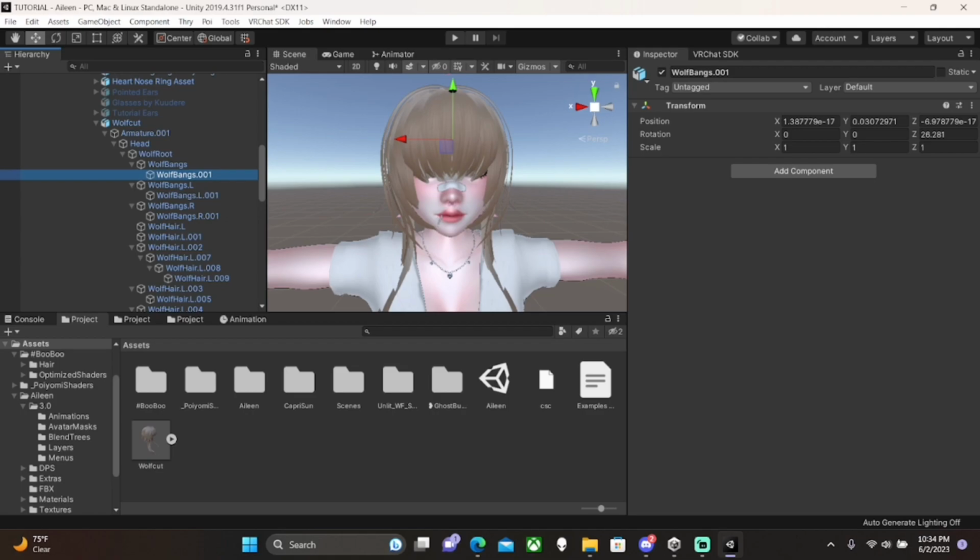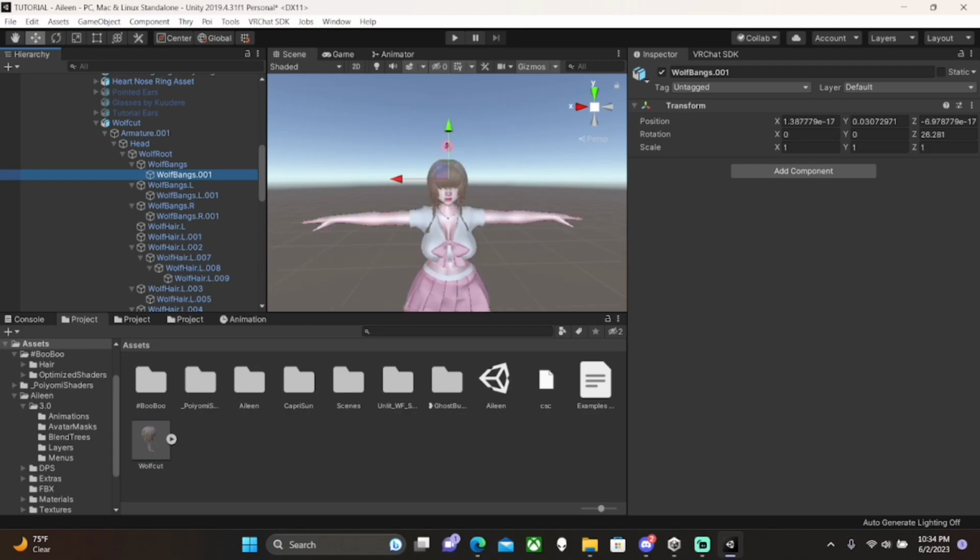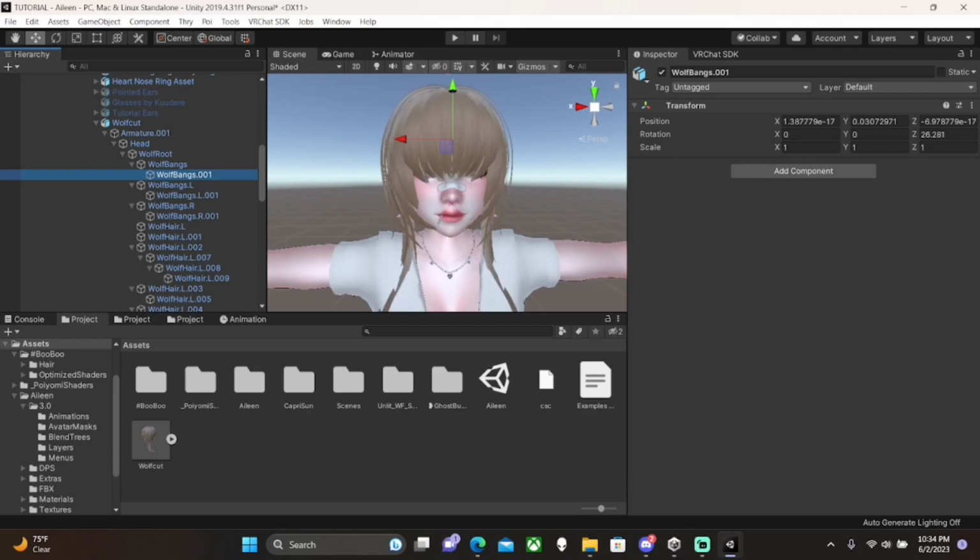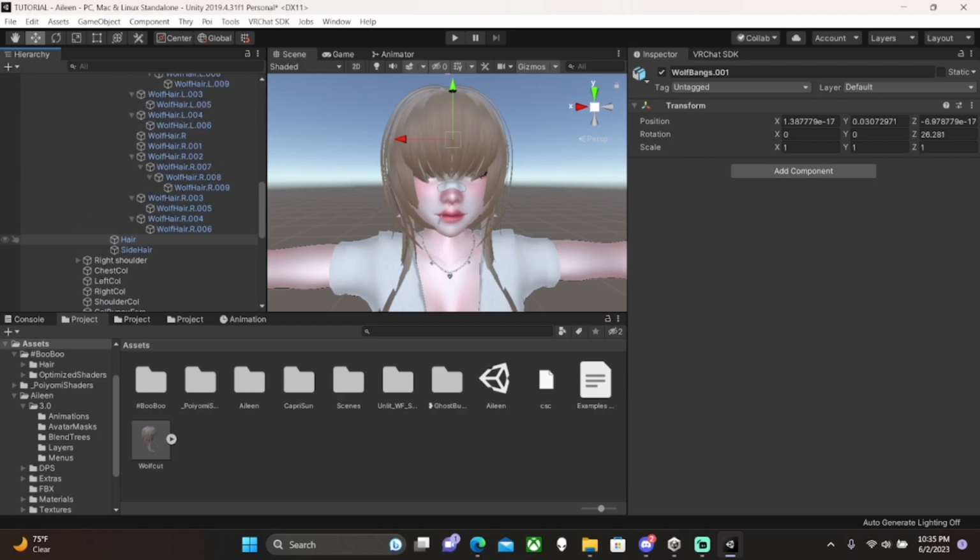This is where, it's hard to explain, sorry, it's what makes your hair move. Like PhysBones, Dynamic Bones, if you remember that, and other stuff. So what you're going to do is left click on the first one, hold shift, go all the way down to the last one, and left click.